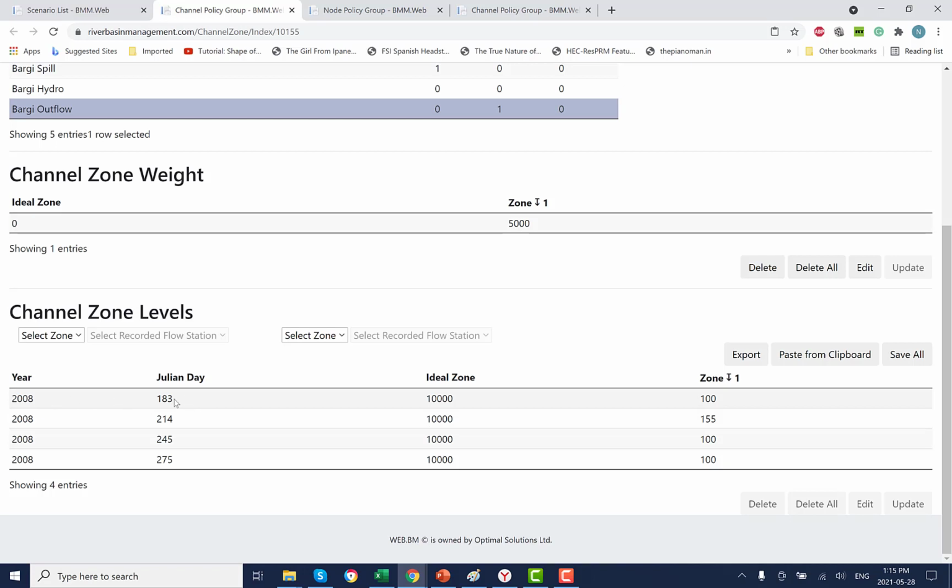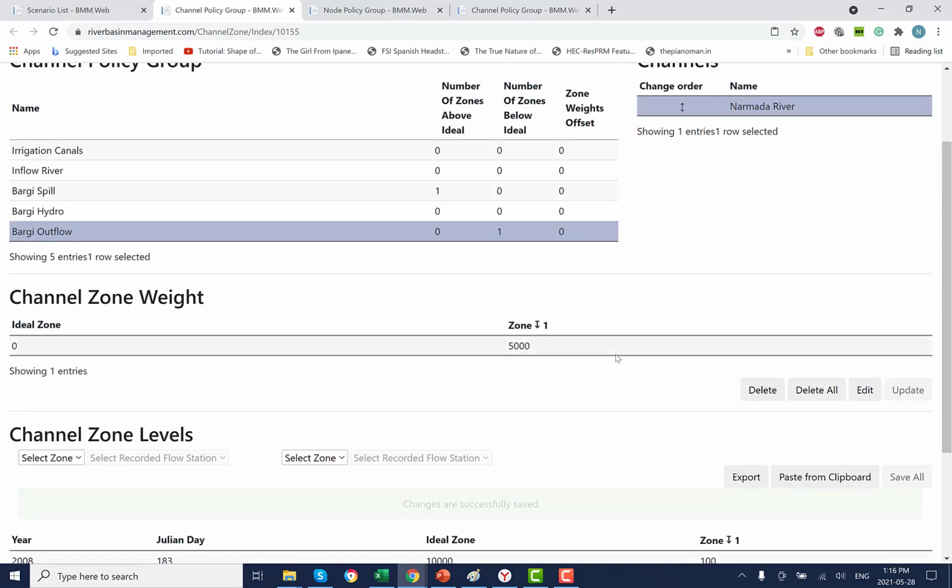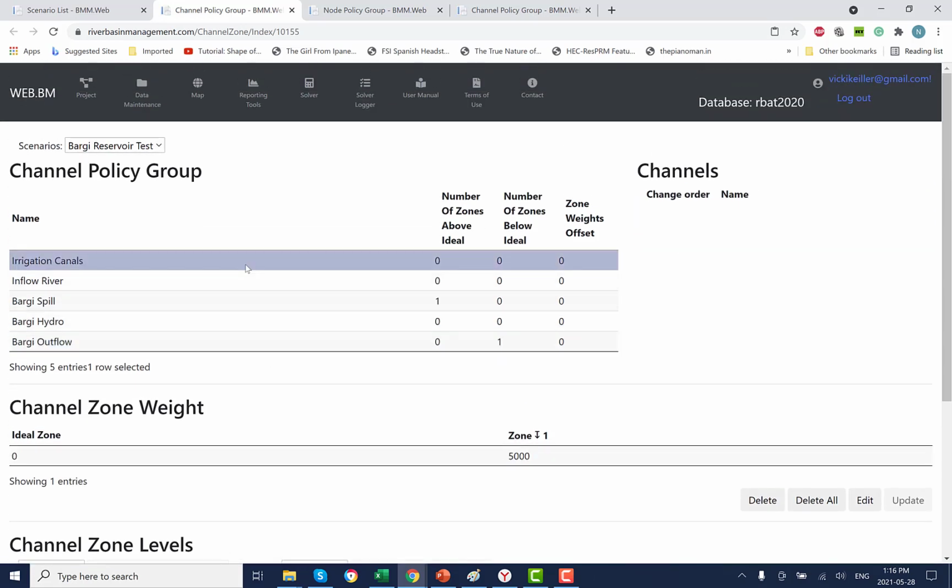From day 183, which is July 1st, to day 214, we're going to have 100 cubic meters per second. From 214 to 245, which is only 1 month, the month of August, the flow requirement is going to be 155 cubic meters per second, and then after the month of August, for all other months, it will remain at 100 cubic meters per second. Click on save, and this finalizes all our components.